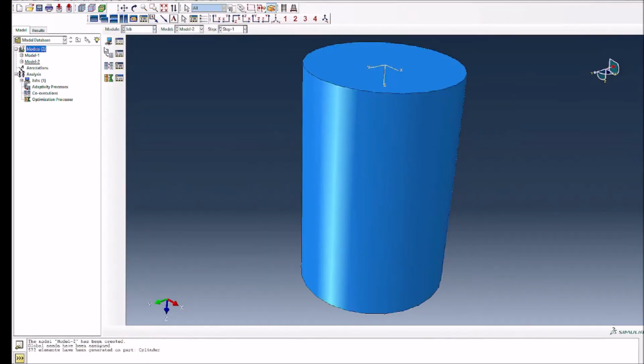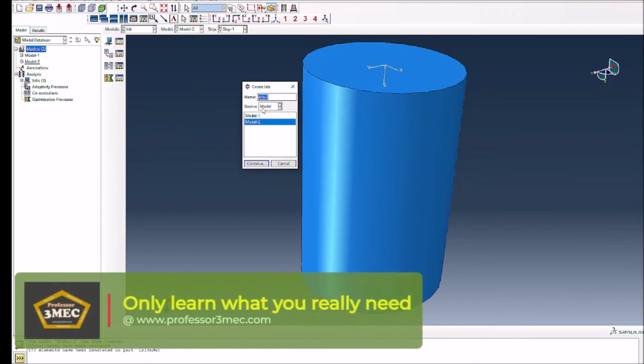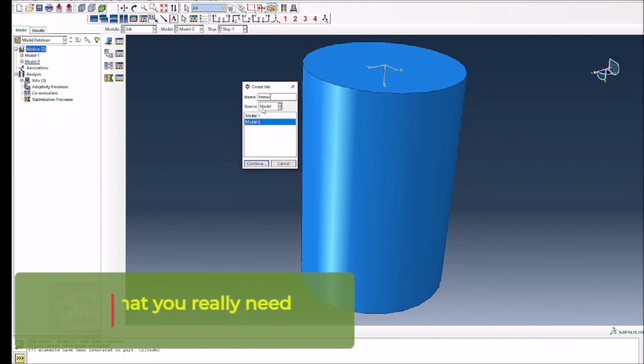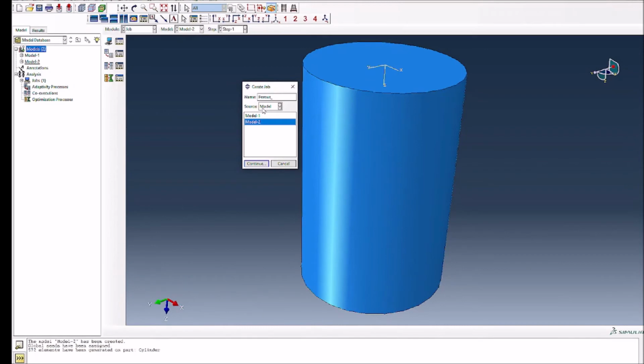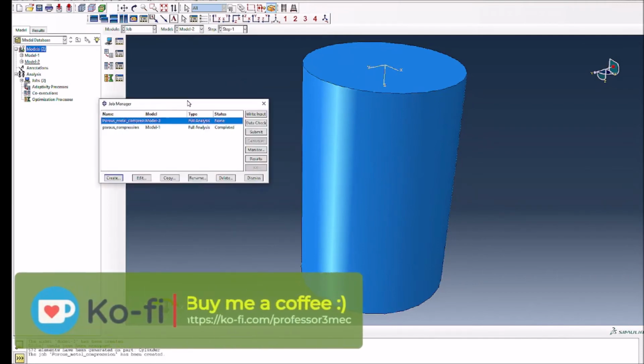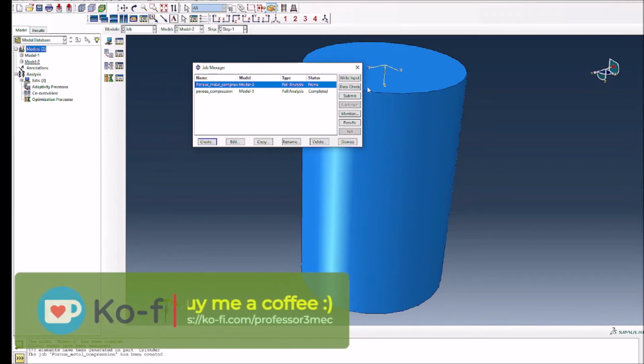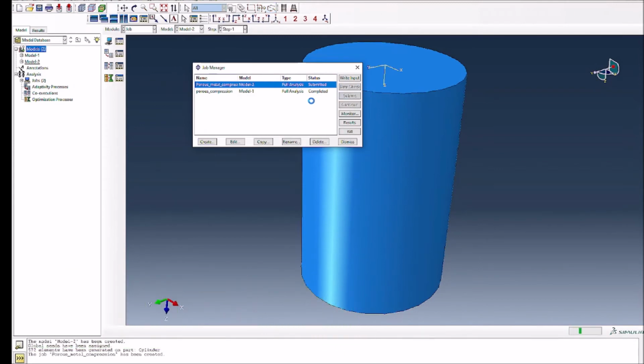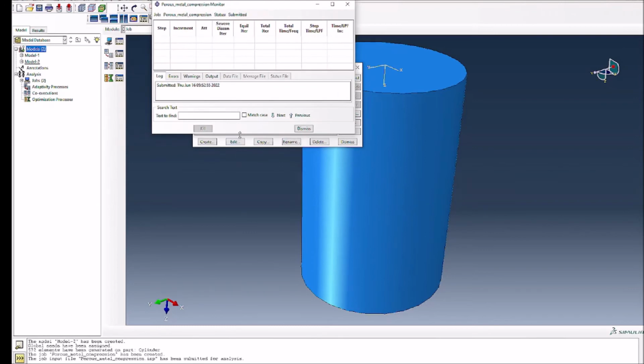Now I go to the job module and I will create a job. I will call it, for example, porous metal compression, continue. And now if I go to the job manager, I just can submit the job. And then I can also press monitor to look at what's happening in the job, if there are any warnings or any errors.